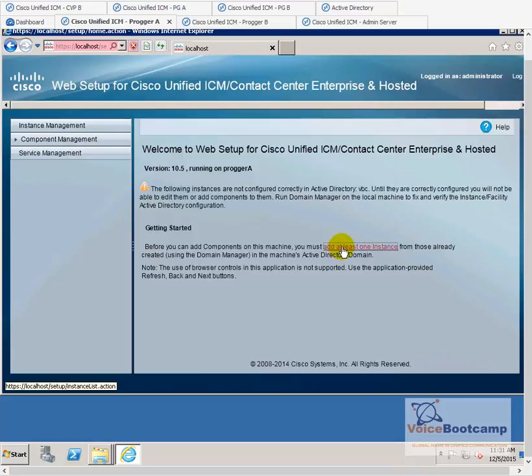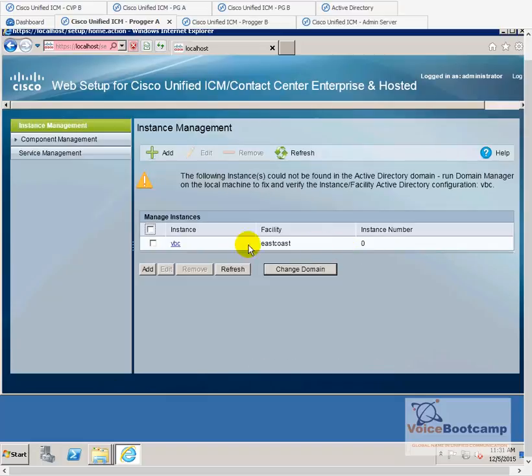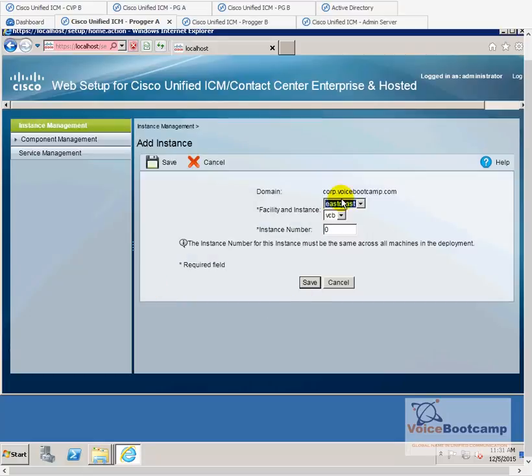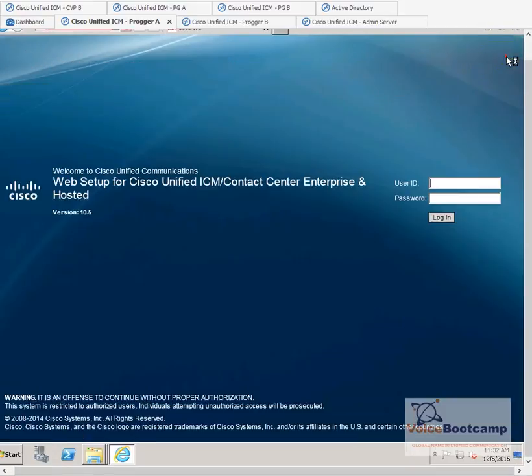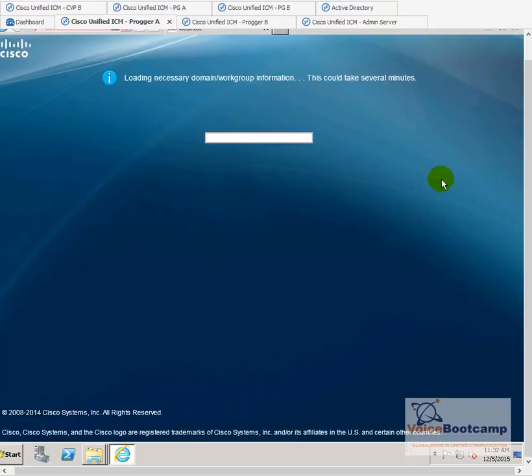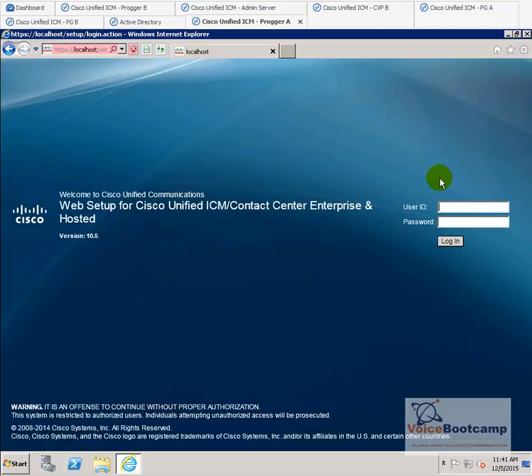Okay, so I'm going to add an instance. Seems like it was there from before. I'm going to remove this and add it again. Alright, so I'm going to add an instance. Select. Actually, it should pick up all other instances as well. So I'm going to log out and log back in. Okay, I'm just going to log back in.